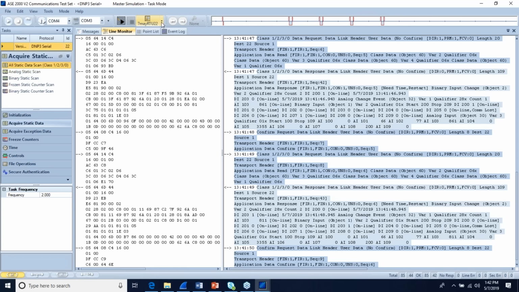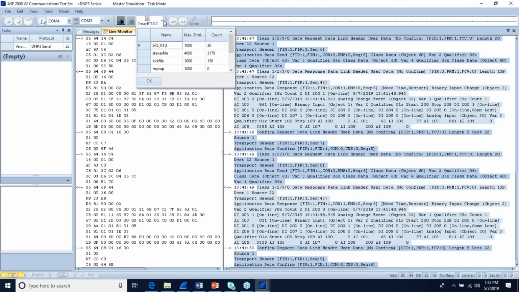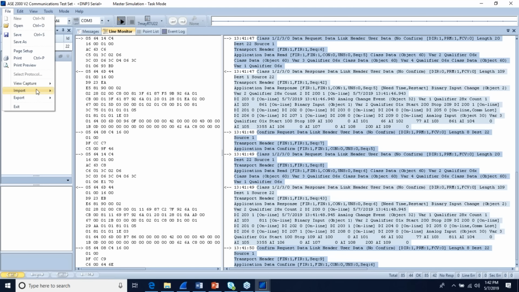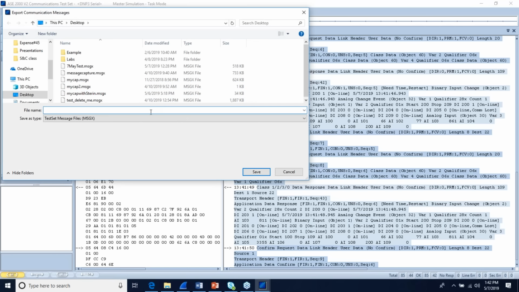I could stop my capture. I could actually look at the capture. And as you can see here, I generated 48 messages. This is in both directions, so 24 out, 24 in. And then I can take this file, export this information, and share this with other users.